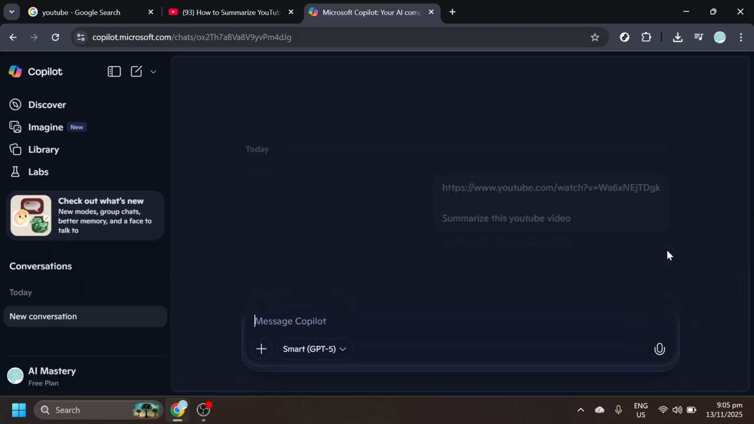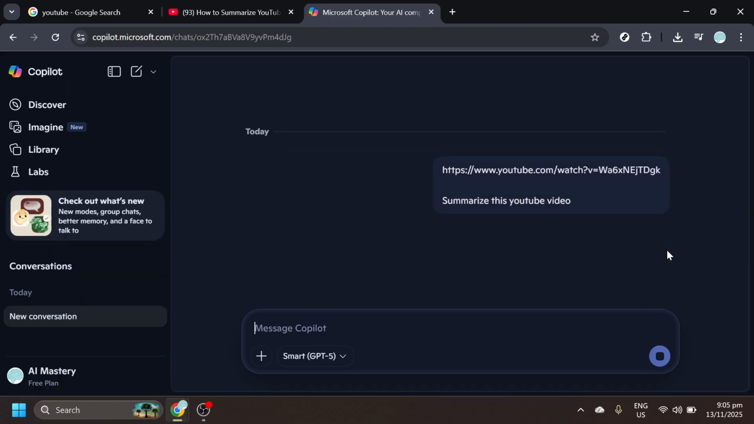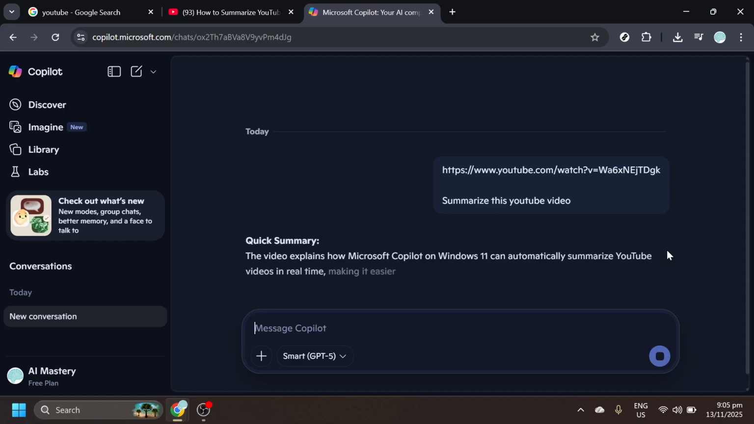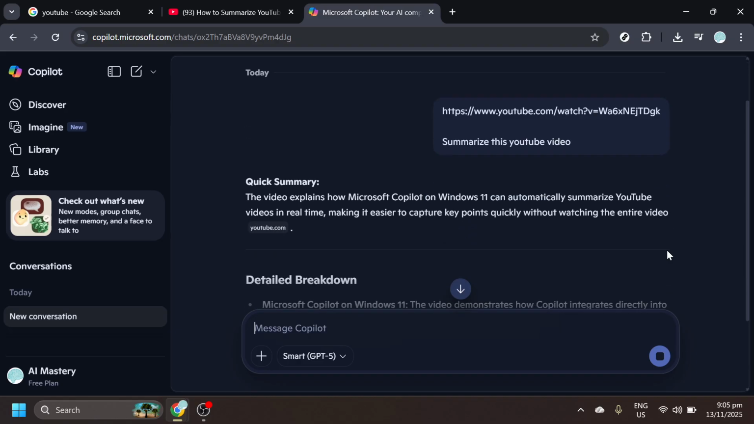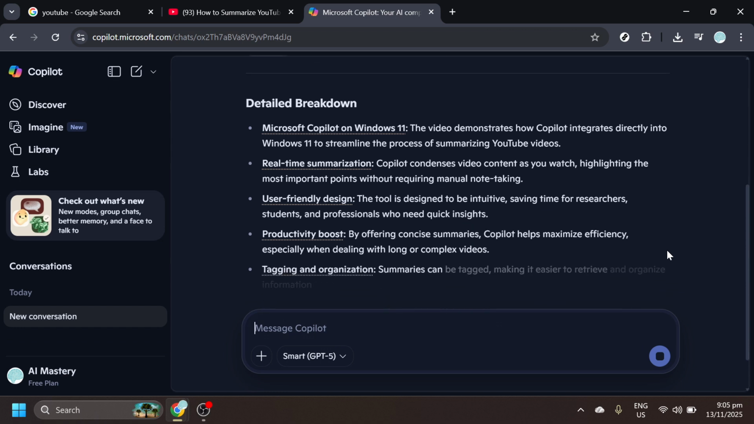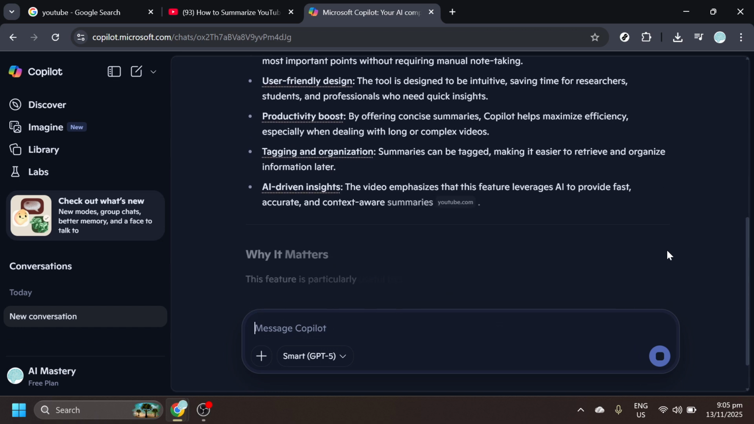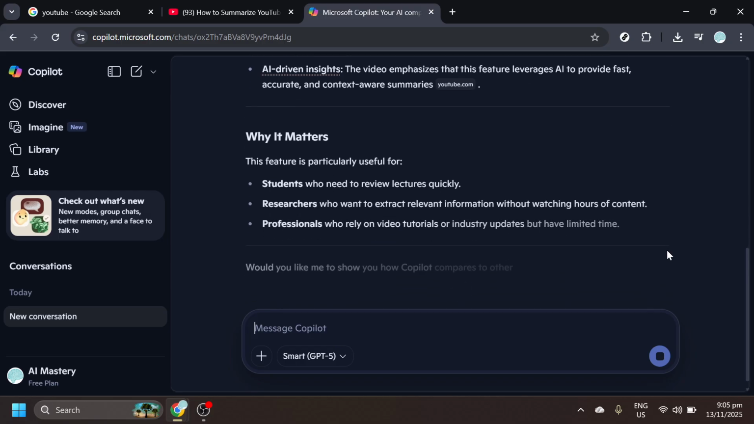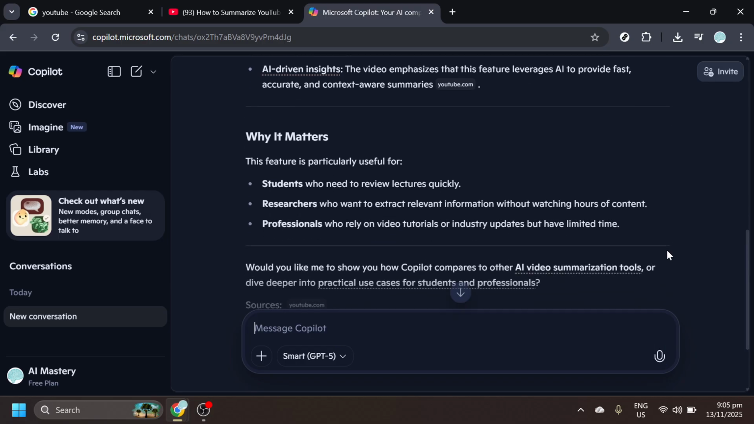Once you do that, Microsoft Copilot will begin processing the link and generating a summary of the video content. It only takes a few moments, and you'll soon have a concise summary at your fingertips. By following these simple steps, you'll be able to quickly obtain summaries from YouTube videos, making your research or personal learning incredibly efficient.